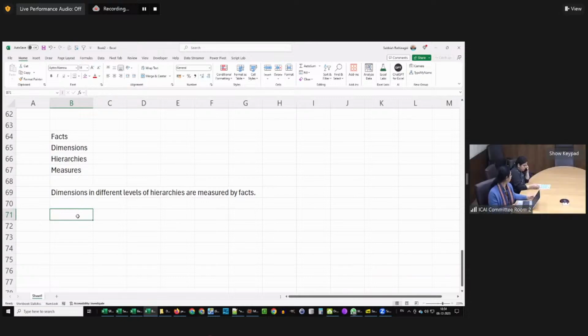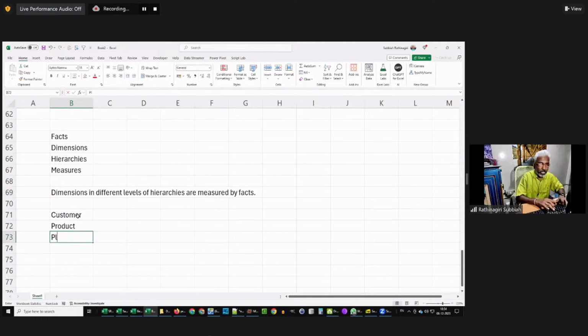For example, I can say customer may be a dimension, product will be a dimension, place will be a dimension, time will be a dimension, and employee may also be a dimension. So this employee has sold this product to this customer from this place at this time. These are all the dimensions, and the sales may be the measure, total sales. So these dimensions are measured by facts. That is the concept of multi-dimensional analysis. That is where we are talking about dashboarding.